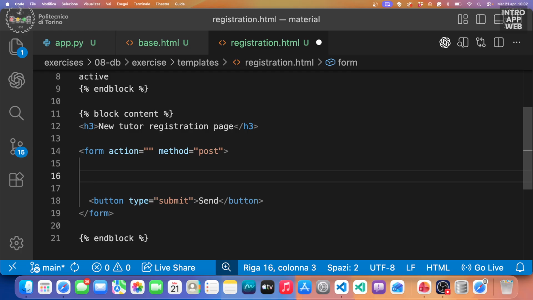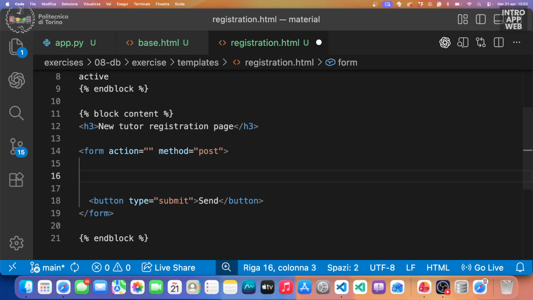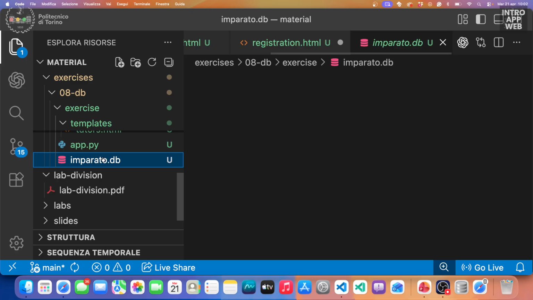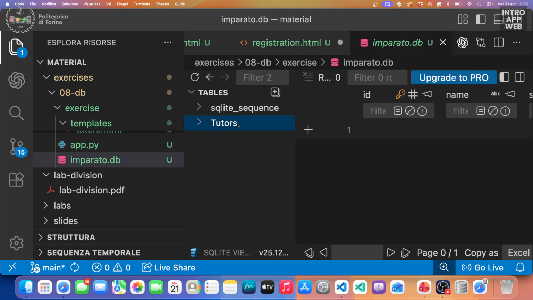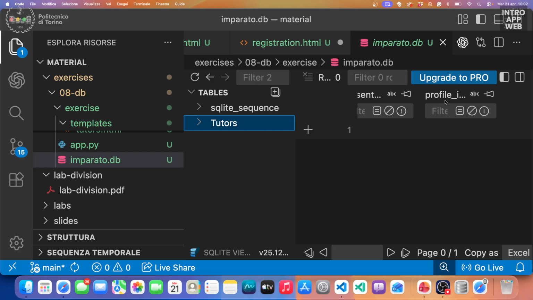Nice. So in this case, how many fields or which fields are we going to need? In the database, we defined that a tutor had a name, a surname. They have a name, a surname, a presentation quote, and a profile image. Okay, so basically 4 fields.